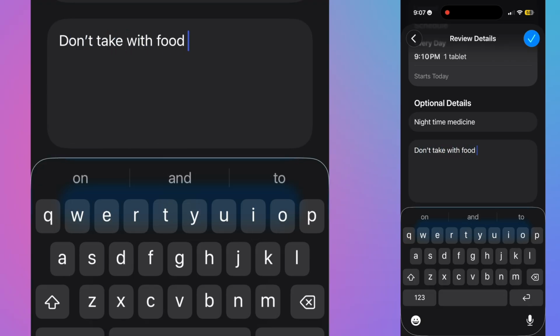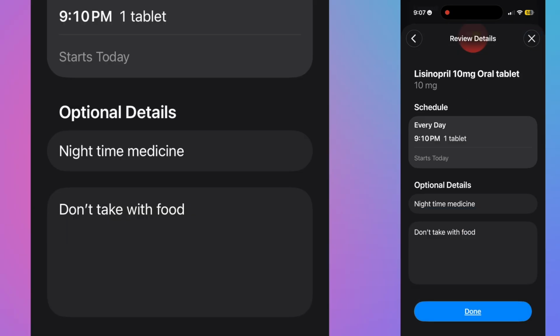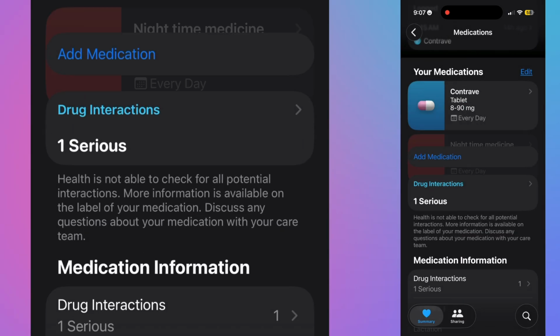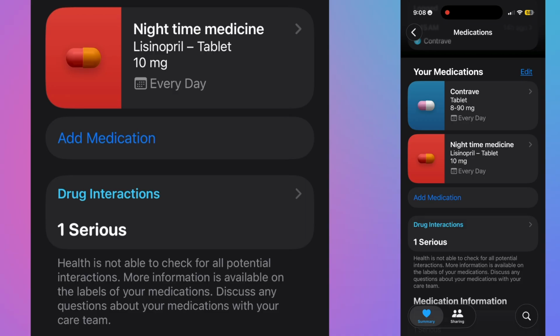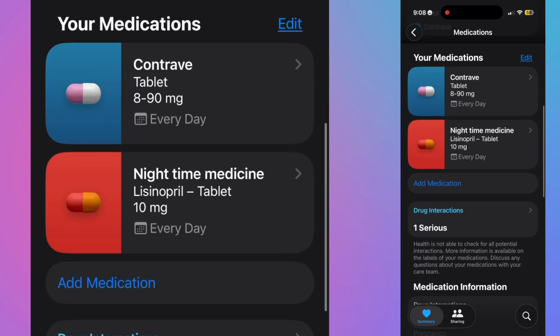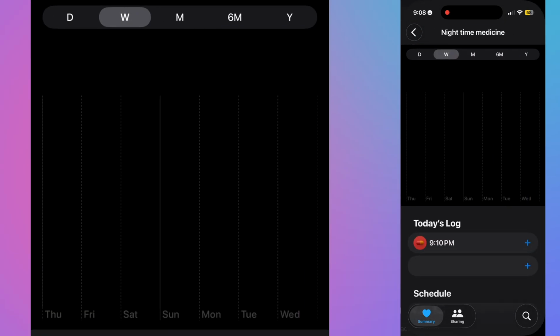Okay. So I'll add all that in there, hit the check mark, and hit done. And now that adds my medication directly into here. So now what's going to happen is this is going to go off at 9:10.